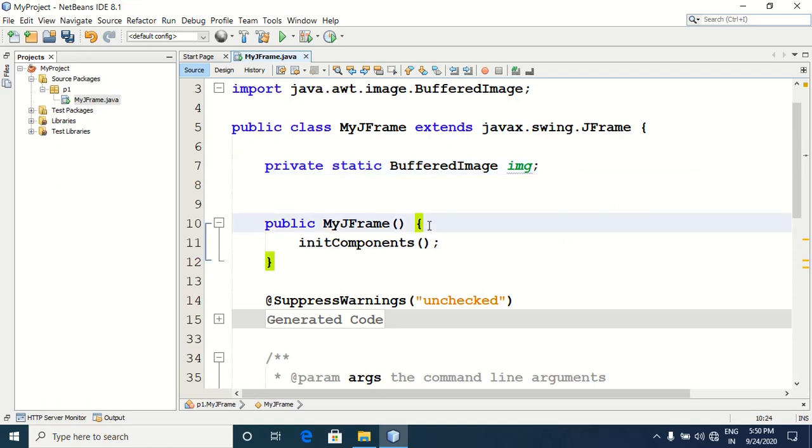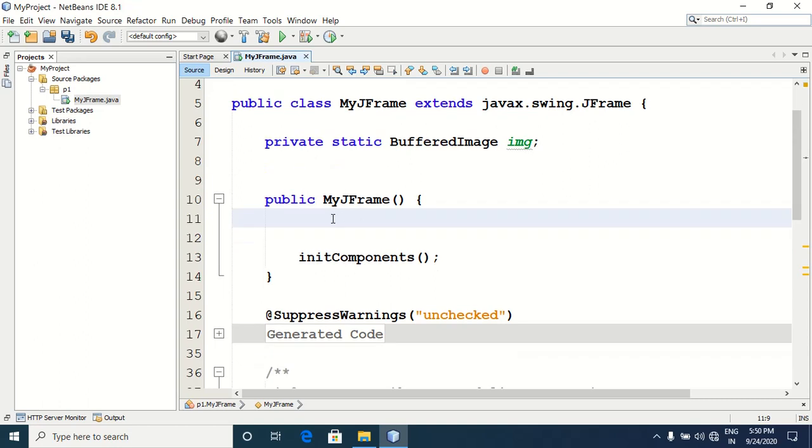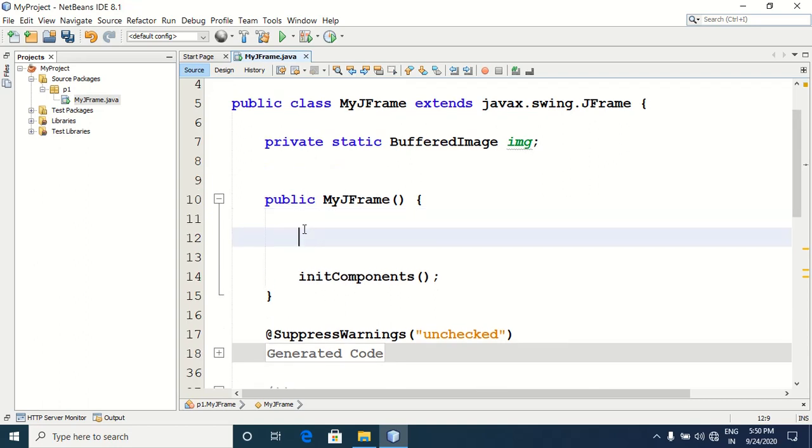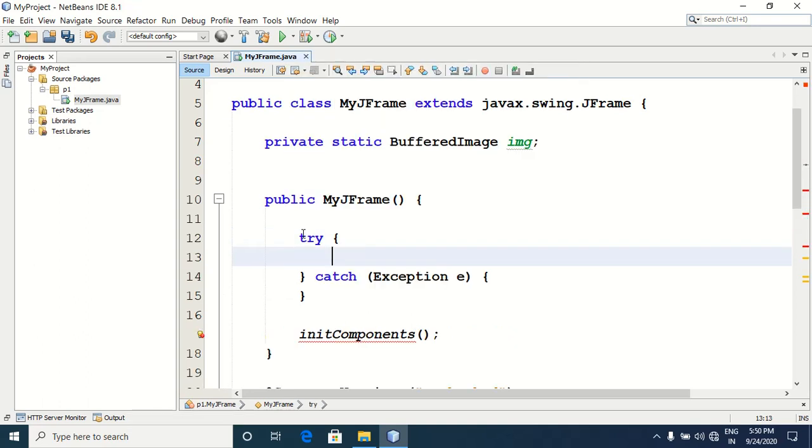Next step, now you have to go to the constructor. Please pay attention where I am writing the code, that is an important thing here. So now I am writing the code in the constructor of your JFrame. Okay, so here this is the constructor. We start writing the code here, and here we will write some code that may generate a checked exception. For that purpose you need to provide the try catch. So you provide the try catch first.